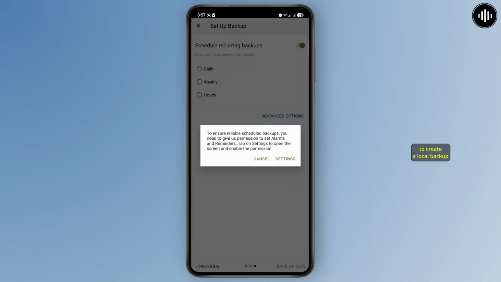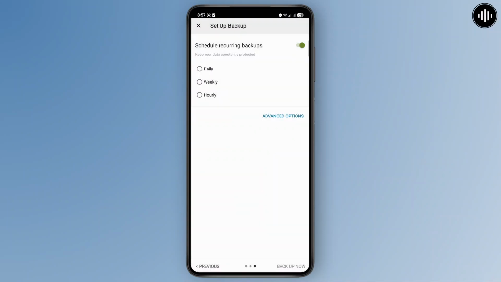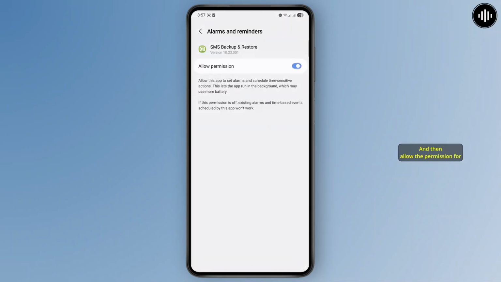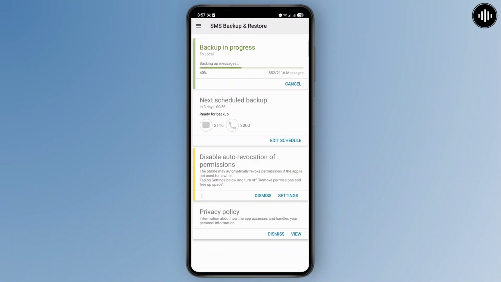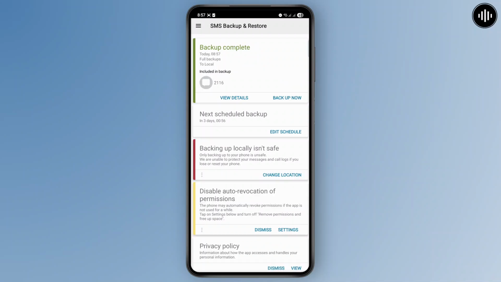It's going to create a local backup. Now just tap on settings. And then allow the permission for alarms and reminders. I'll just do this weekly for now, and then tap on backup now. And once your backup is created, it's going to create an XML file. Now all you have to do is find the file and then download it.